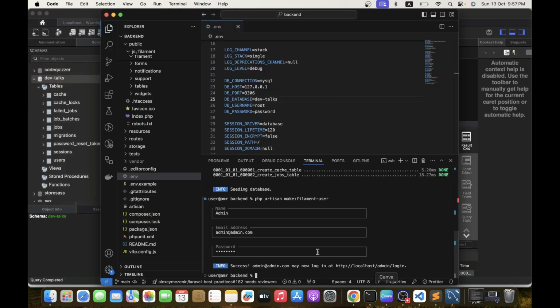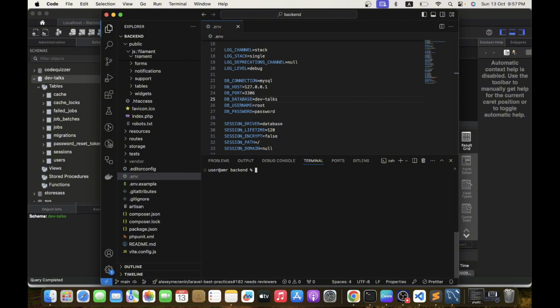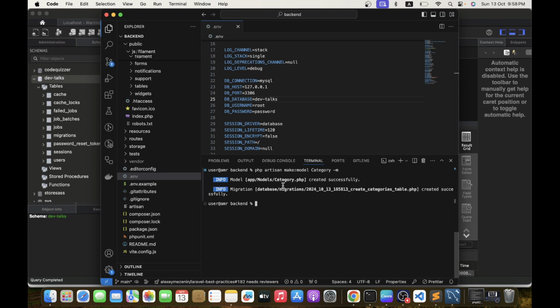Now let's add our models and migrations. I'm going to add just two tables. I'm going to start very simple. php artisan make:model Category -m for migration. So yeah, it created two files, a category model and our migration.